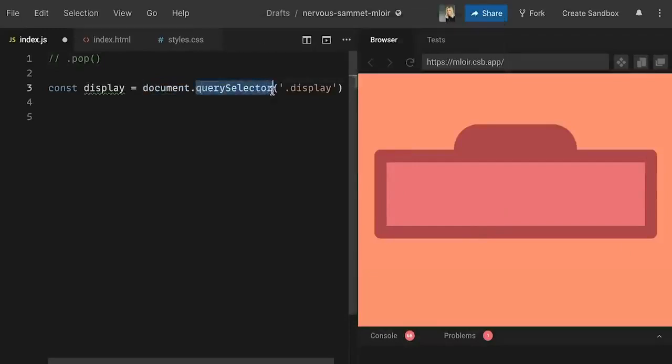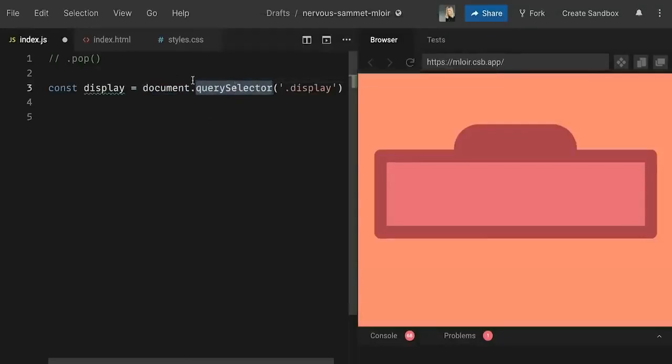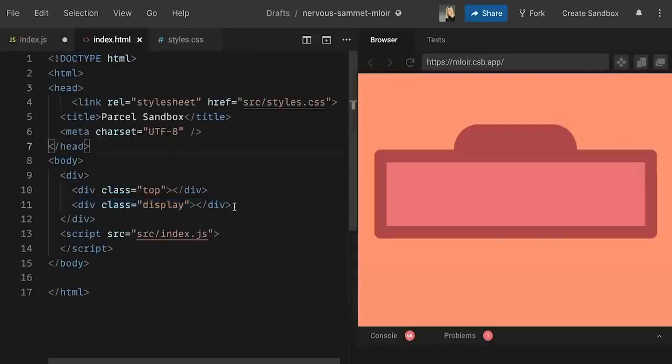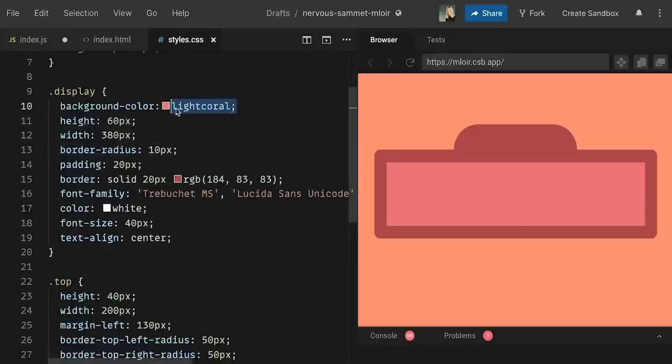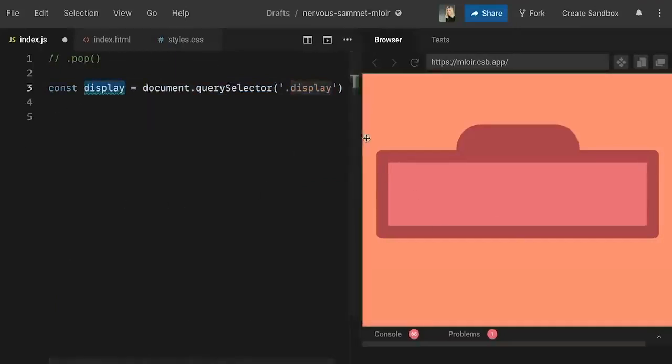Document and query selector. Query selector is a JavaScript method that will essentially look into our HTML document and look for an element with the class name. We know it's a class because of the dot of display. So let's go in here and you will see a div with a class name of display. That is styled to be like coral, so we know this is the element that we mean. So I am finding that using query selector and I'm storing it as display for us to use in our JavaScript file.